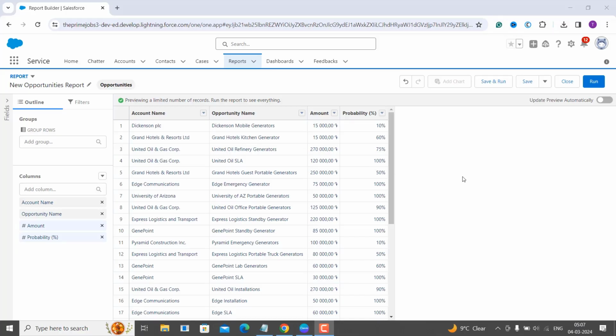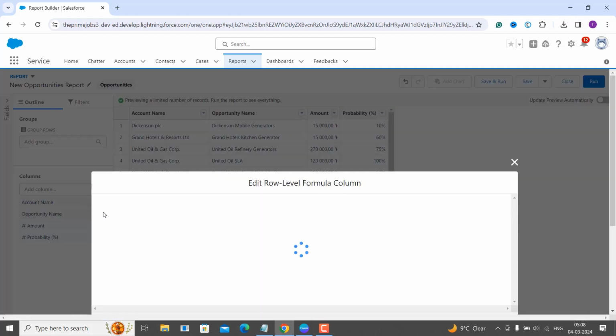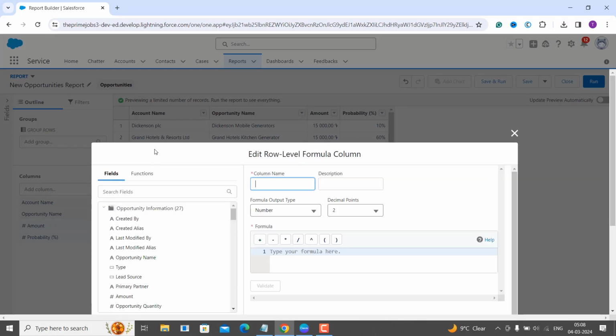So here I am on my report, and I want to create a formula field at the row level only, and I want to calculate the weighted opportunity value for that. For creating the row level formula field, here you can see that on the Outline tab we have a Columns section, and in it we have a drop down option, and here we have the option Add Row Level Formula. You can create this on the tabular format of a report easily, but if you want to create a summary formula, you need to use the summary format of the report. We are discussing how we can create the row level one. So I click on that and it takes us to the page where we can edit the row level formula calculations.